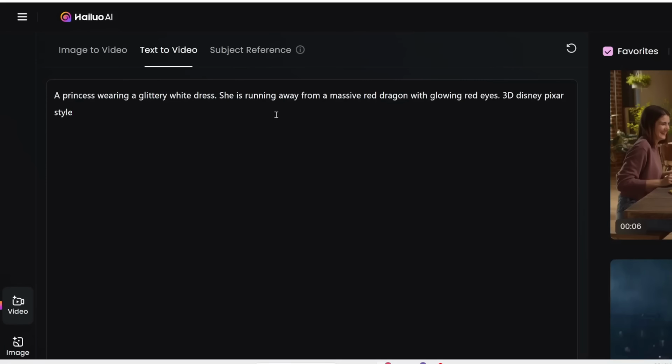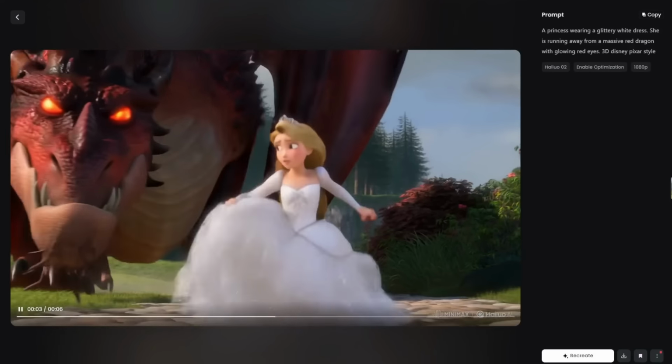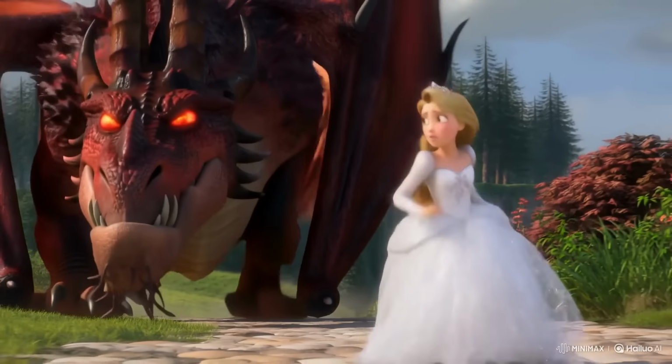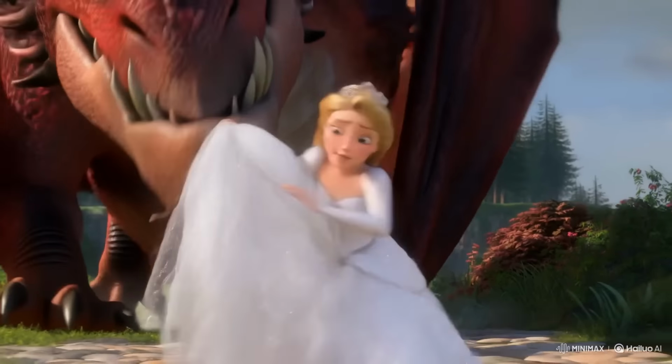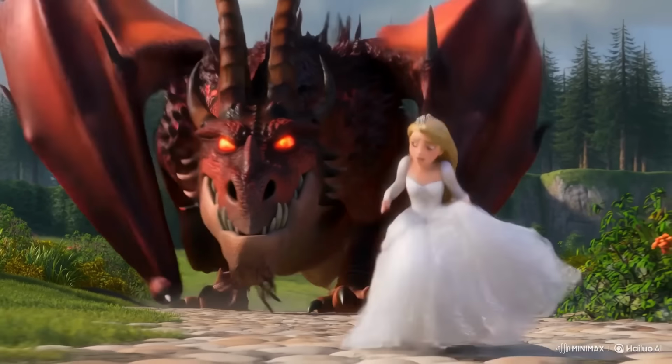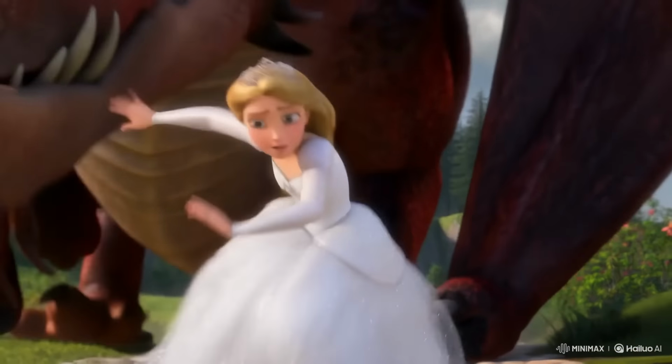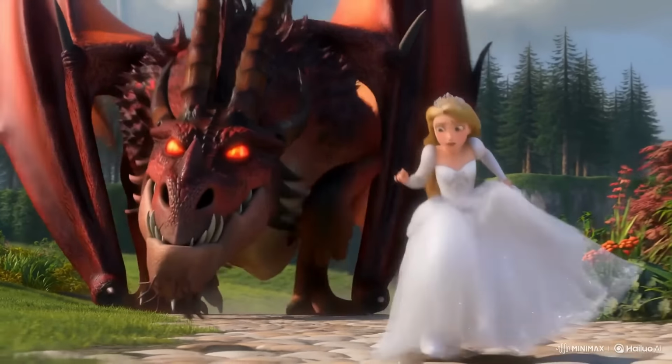Alright, here's my classic prompt, which surprisingly a lot of video generators could not get correct. So we have a princess wearing a glittery white dress. She is running away from a massive dragon with glowing red eyes, 3D Disney Pixar style. And here is what we get. This is indeed 3D Pixar style, and this is a princess wearing a glittery white dress, and she is running away from a massive dragon with glowing red eyes. Again, everything looks perfect. The movements of everything and the expressions of the princess are also really good.